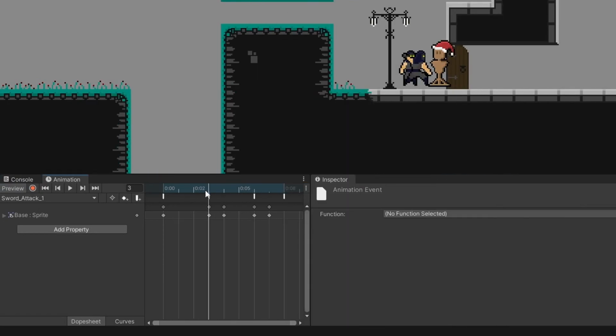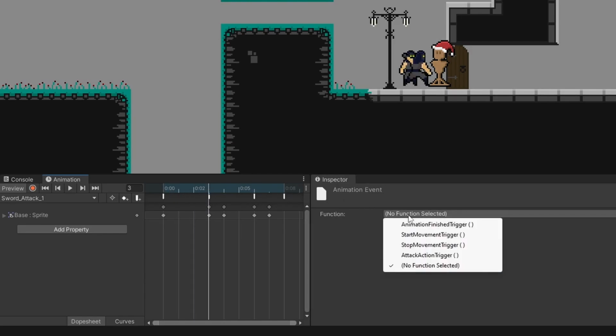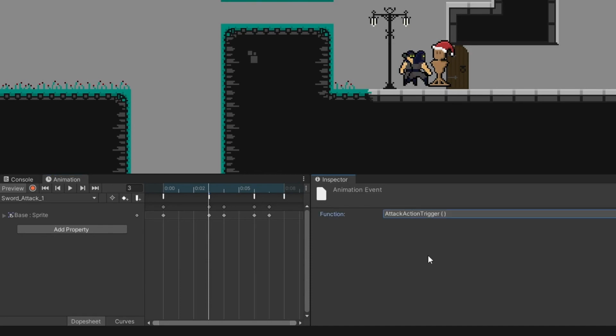So we add an animation event on our third frame, or fourth frame in this case actually, and go ahead, come down to our function dropdown and select attack action trigger. Then we can do the same thing for attack 2. For all of these animations, we want this animation event at the same place.